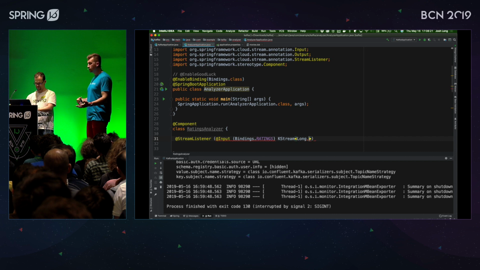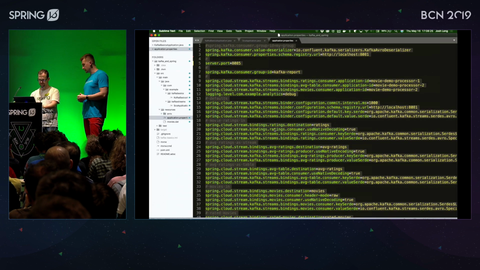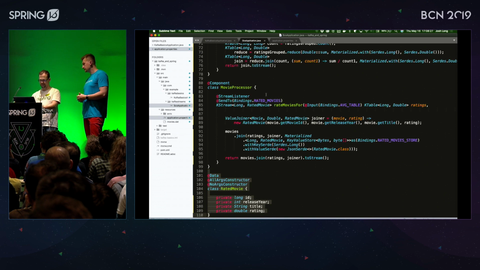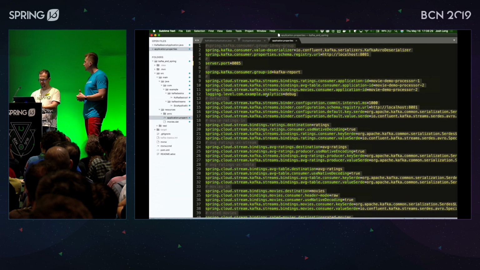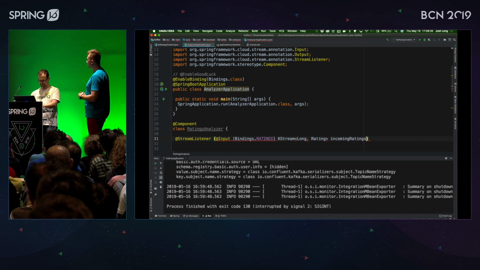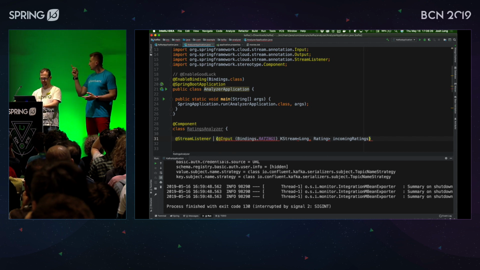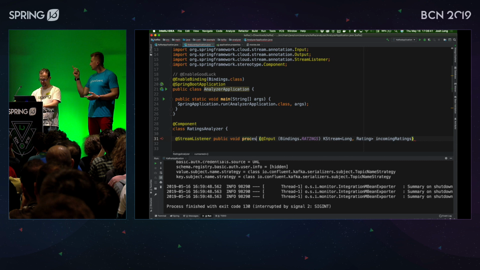The story with movies is a little bit different. We're talking about movies when we will touch base on this kind of thing. Okay. And as always, we have rating. So that's a long and a rating, incoming ratings. So interesting thing here, oh yeah, public void process.